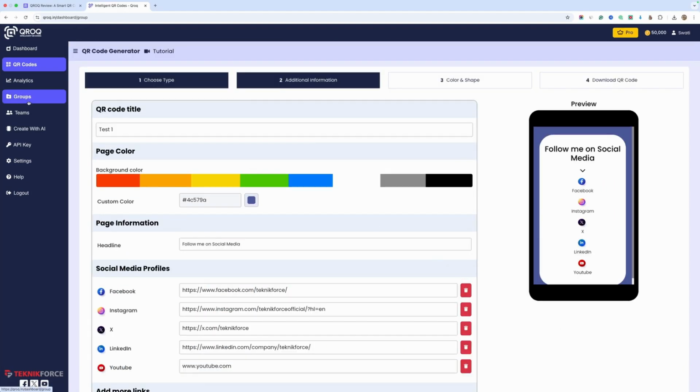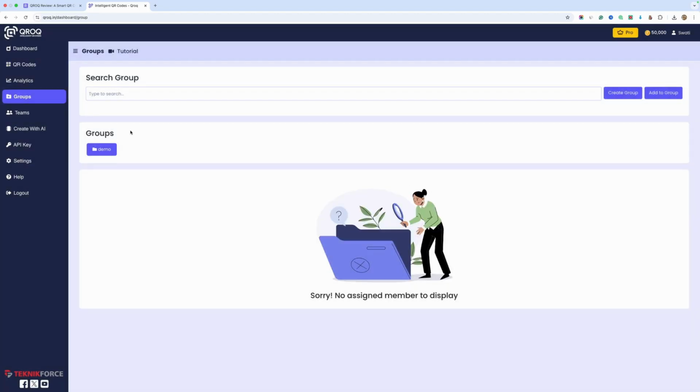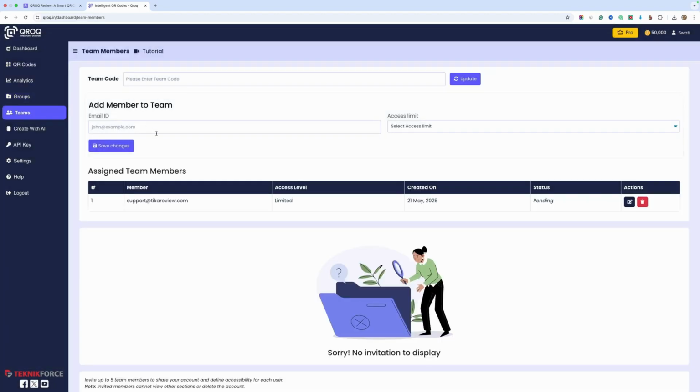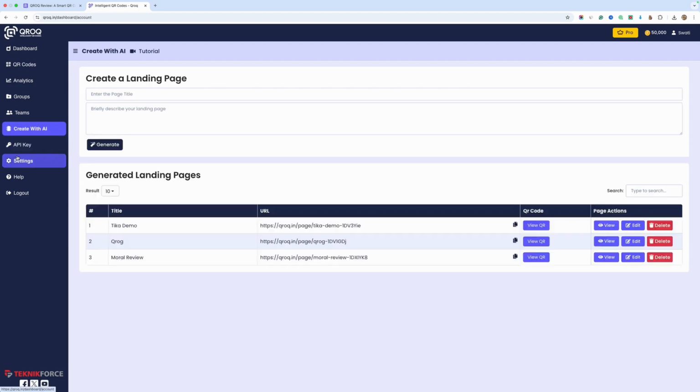Now we also have groups, and with these groups you can essentially create groups for your QR codes. We also have the teams where you can add the team members. You also have this API key. So if you want to integrate this software in your website or in your apps, you can generate the API, so you can use this software essentially in your software. I hope that makes sense. And you have the documentation and all that stuff, so you know exactly what you can do. We have the settings, and also we have the create with AI.